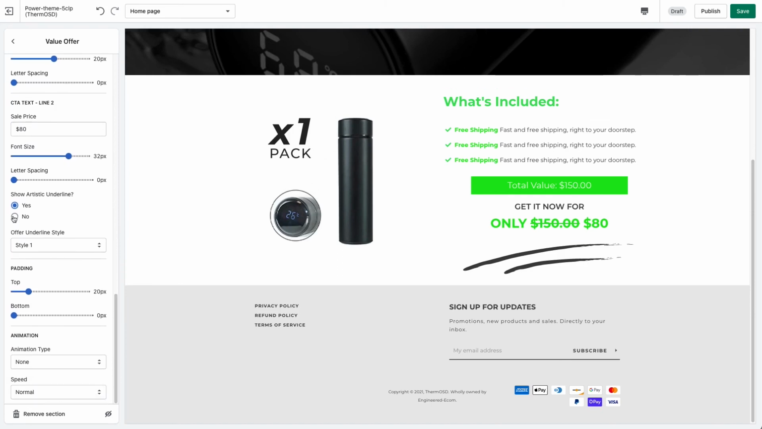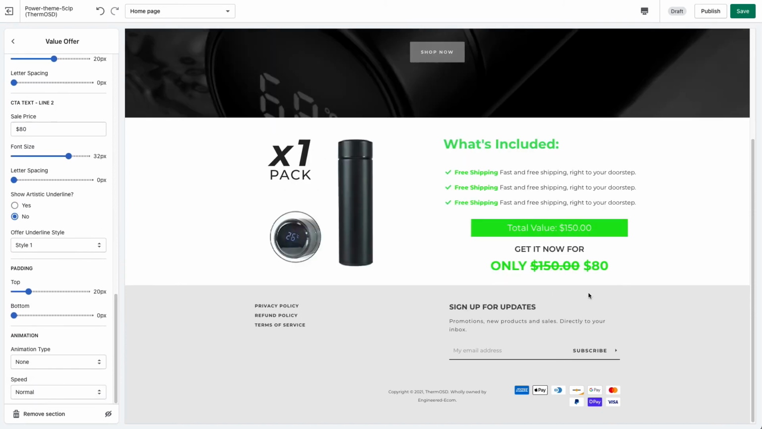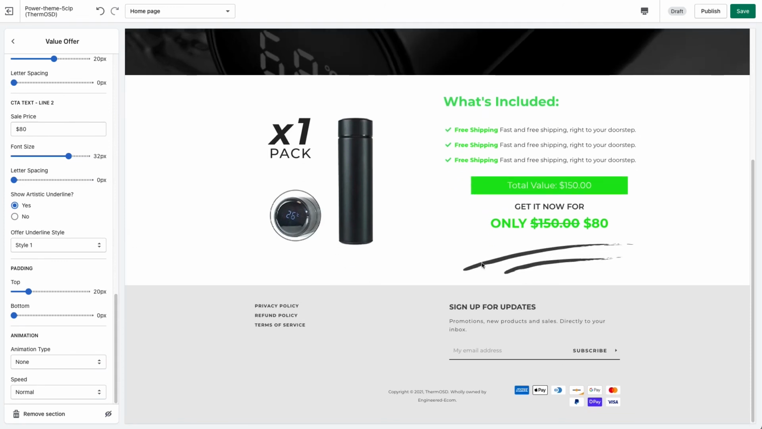And you can either choose to show or hide this sort of artistic line. I think it depends on the offer or the style of the landing page. So it looks good with or without it. But if you do decide to add this sort of underline, then we actually do offer a bunch of different styles as well. So style 1, 2, or 3. Definitely not required, but it just adds a little bit more emphasis in a kind of cool artistic way.